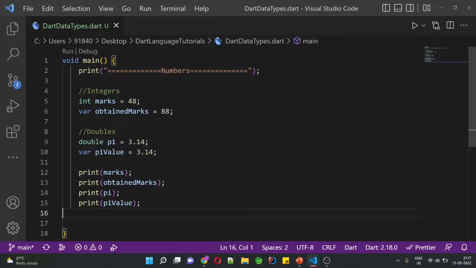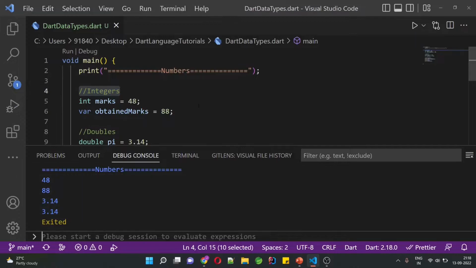Let's have the numbers example in VS Code IDE. So here we have integers, so the same example, int marks is equal to 48 and var obtained marks is equal to 88. I want to show you here that obtained marks type is int. See here showing int because 88 is an integer type of value. The same for pi value, see it's double type. So let's run this program and check the output. Yes, we are getting the same.